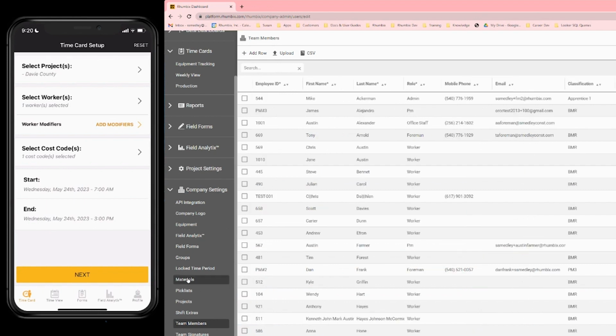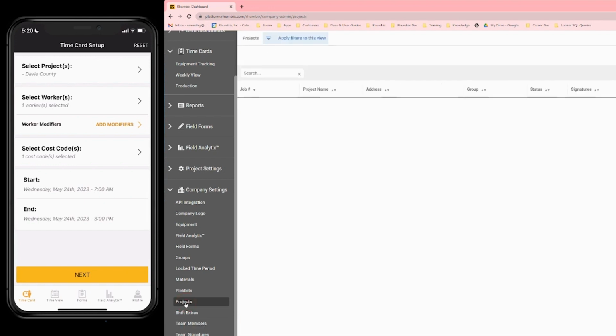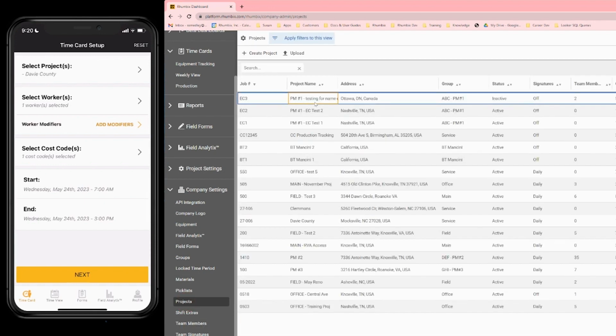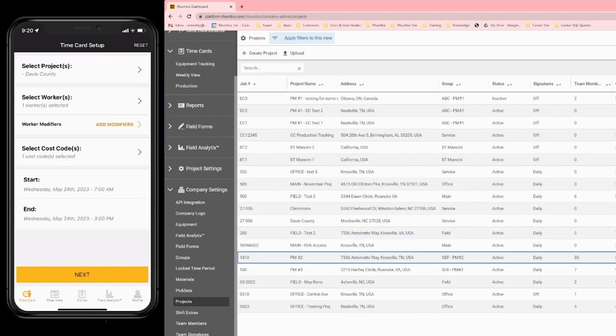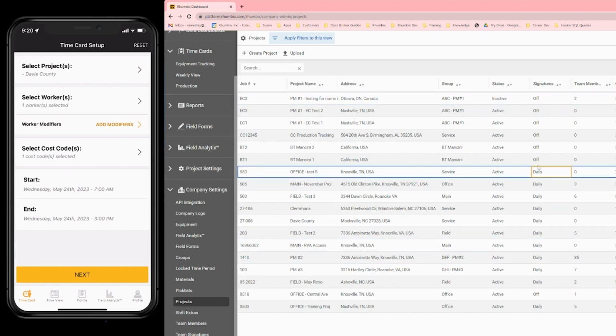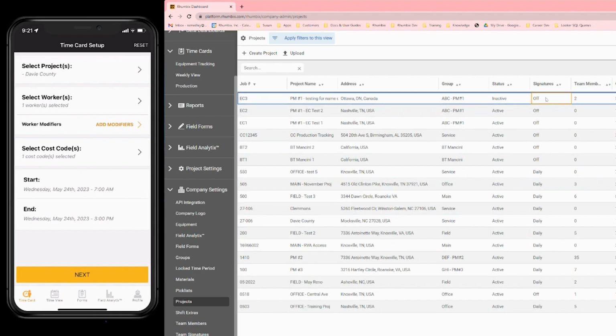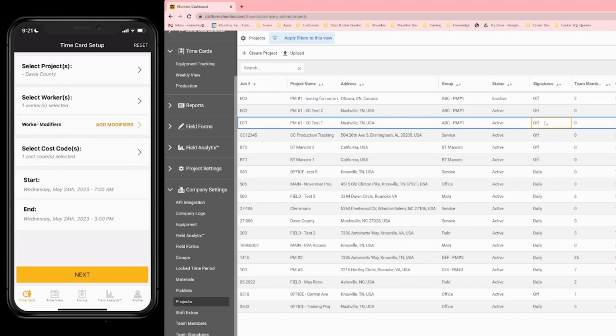You'll also notice under the company settings is where you would set up your projects. As your job ID, your project name, your address. It can be assigned to a group as well to limit the access. It can be marked active, obviously, at first, and then turn to inactive once you've completed the project. You can have team members assigned directly to the project. Here's your number of cost codes, and if you're using equipment and materials. You can also control whether you want your team members to sign off on the time cards at the project level. So you can turn signatures on or off.